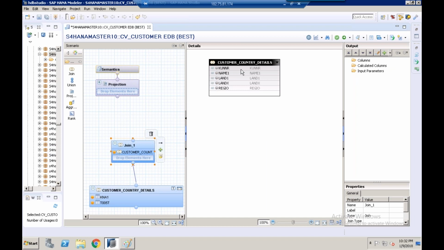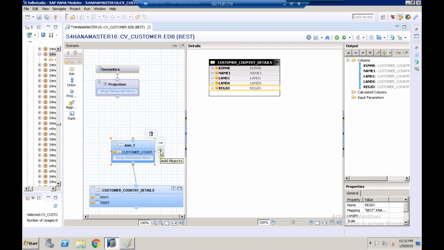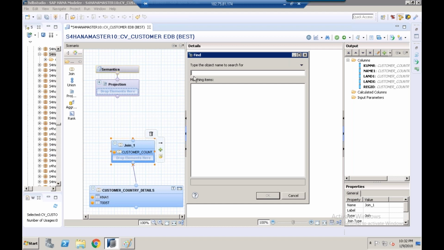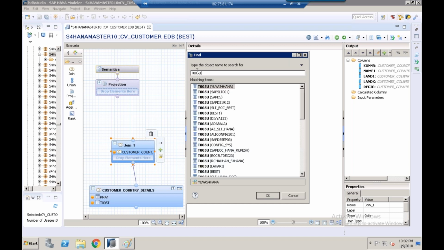Now what is my requirement here? Once again, I would like to see customer ID, customer name, country ID, country text, and I only have region ID, but I don't have region text. So what I can do now, again I'll click on the plus icon and add another table called T005U from the best schema, and then click OK.